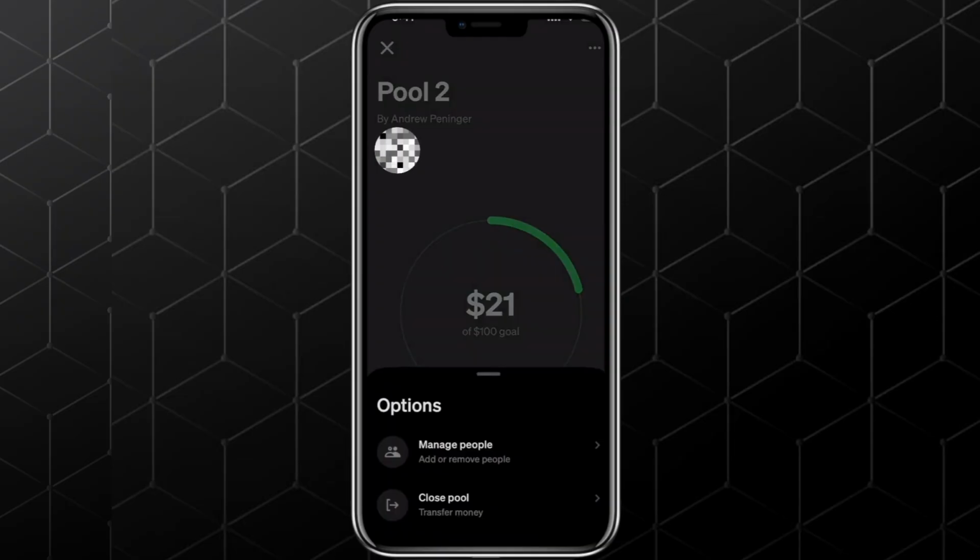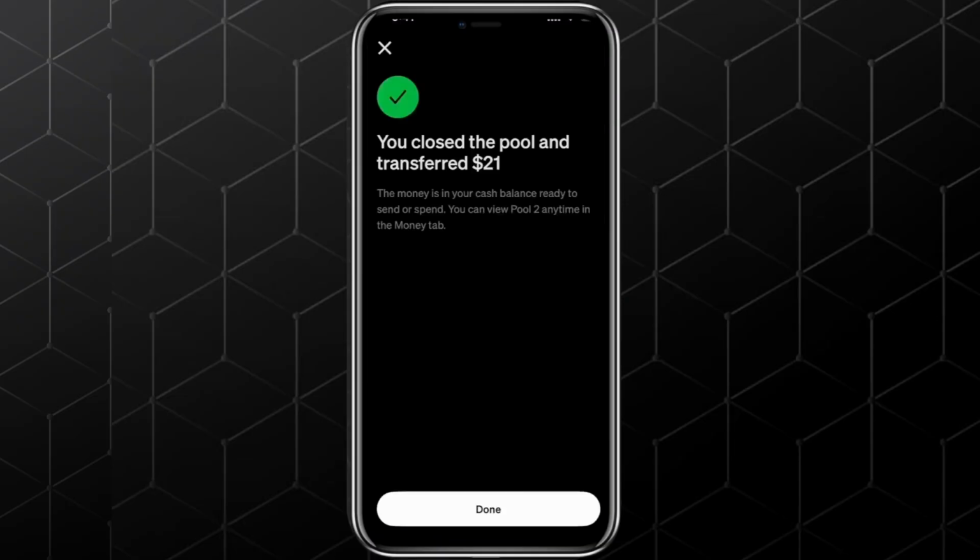When your goal is reached, or when you decide it's time to collect the funds, tap Close Pool. All money collected in the pool will automatically be transferred to your Cash App balance, and you can use it however you intended, whether that's paying for a gift, covering shared expenses, or saving for an event. Cash App pools makes group payments convenient, transparent, and easy to track, while keeping your finances organized and avoiding confusion among friends or family.